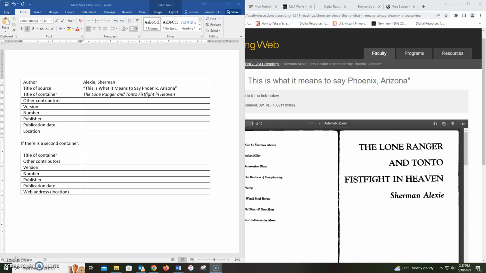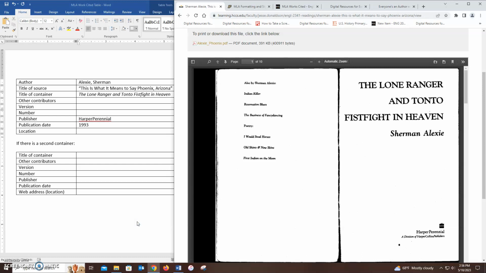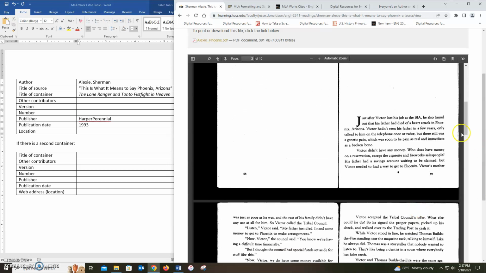There are no other contributors, no version or number, so these we leave blank. Then we need to provide the name of the publisher or the company that produced the book, the publication date of the book, which is 1993, trust me on this one, and the location, in this case, the page numbers in the book where the story may be found.